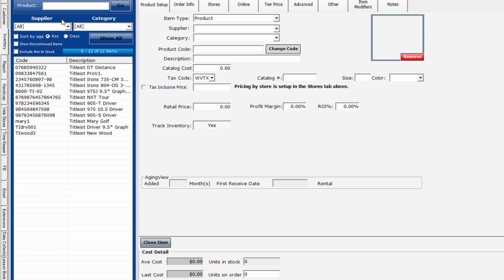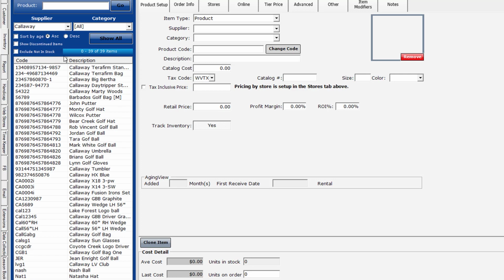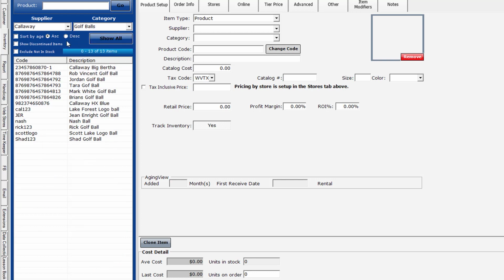Or I could go ahead and select a supplier. For example, I want to see everything I have with Callaway. There's all my Callaway product. If I want to narrow that down further, I can select a sales category of, say, golf balls. And there's all my Callaway golf balls.